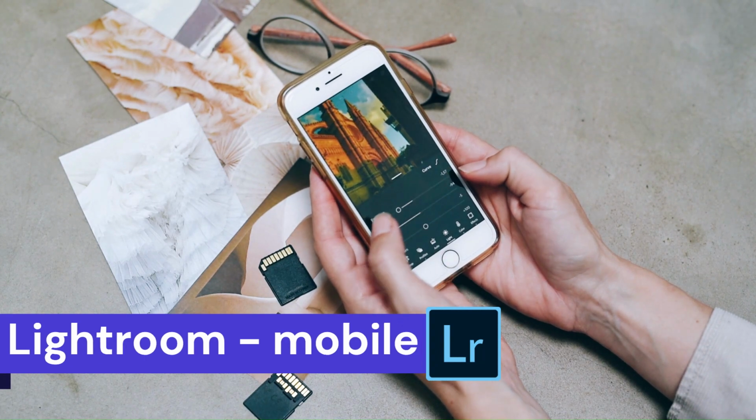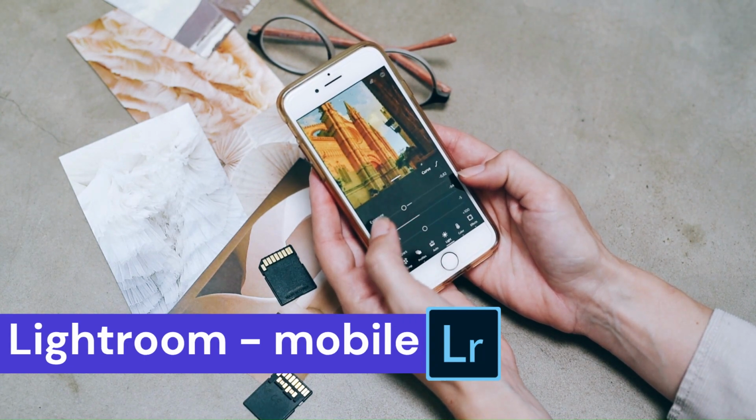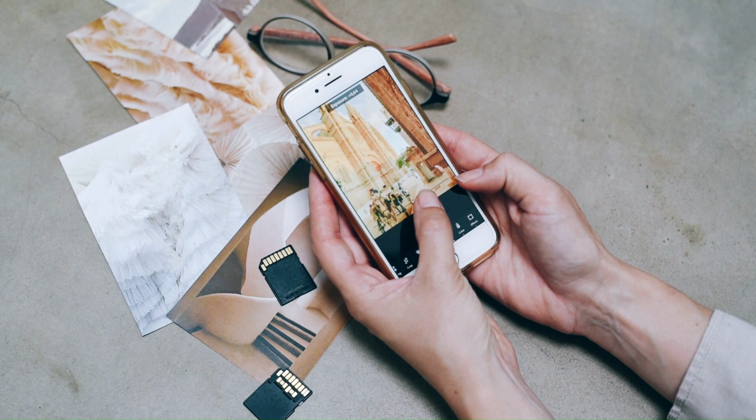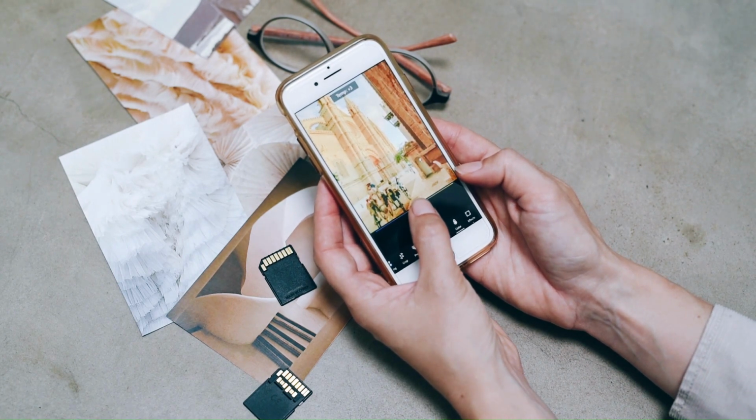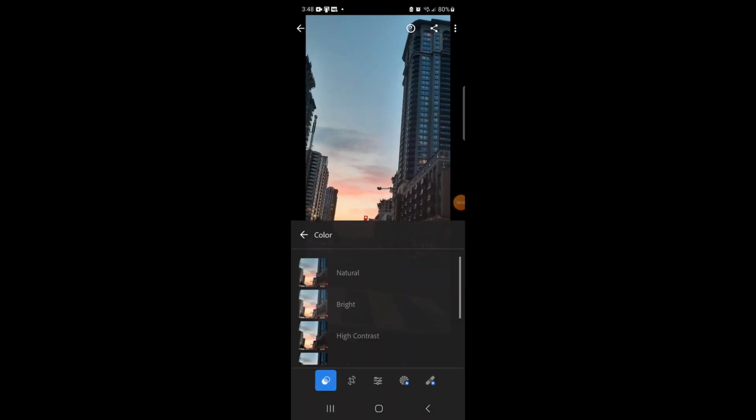Moving along here, we have the Lightroom Mobile app, which is completely free to use. If you are a beginner with no computer or you are traveling and want to edit photos on the go, I would highly recommend Adobe Lightroom for mobile. It is super easy to use with a nice user interface and plenty of features from the PC version.